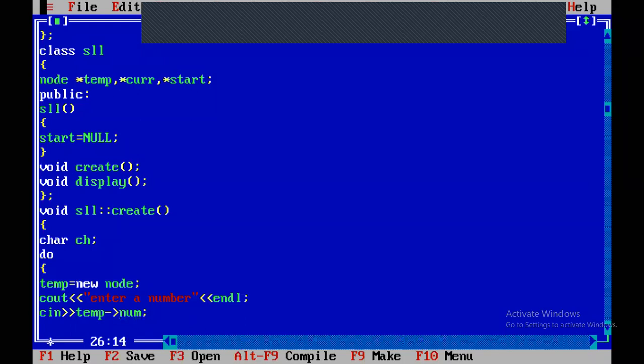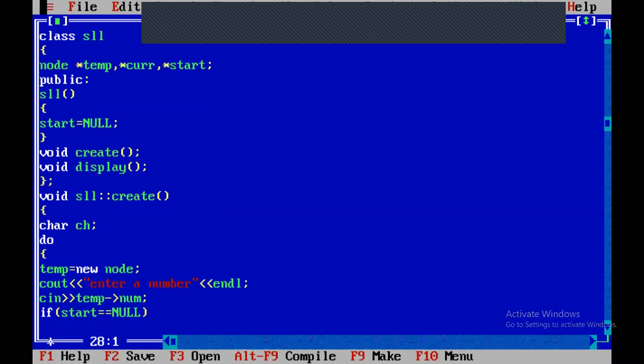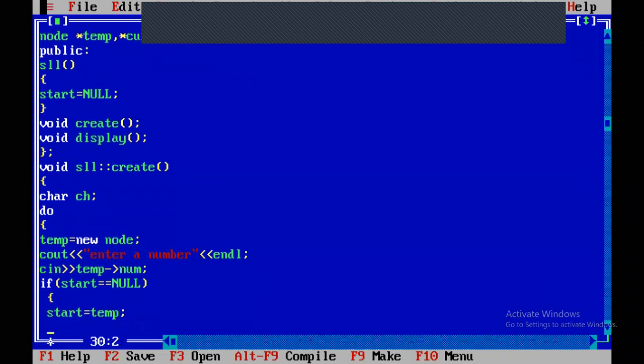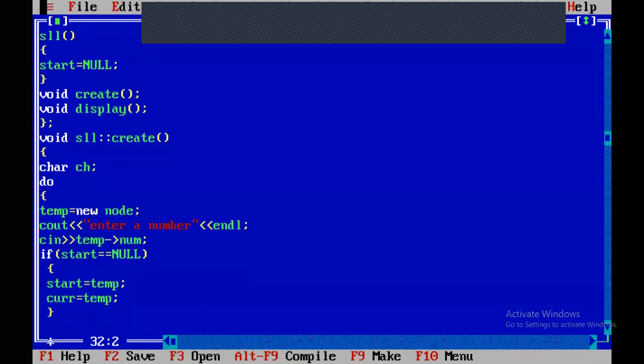After this, check it. If start equal to null, we make it as a start. Start equal to temp, current equal to temp. I also store this address in another variable called current. So when start equal to null, I make this node as the first node. Then start equal to temp and current equal to temp also. Else.